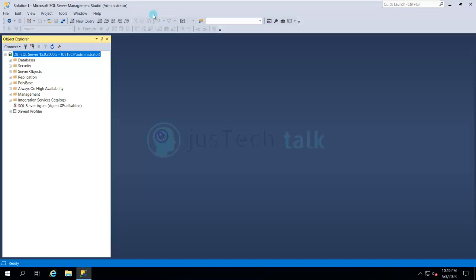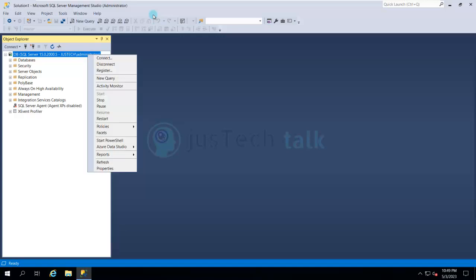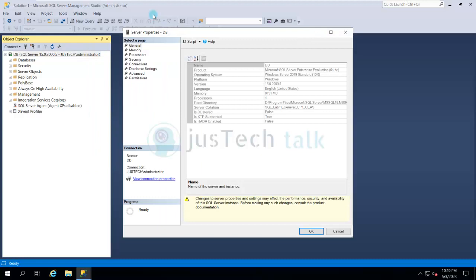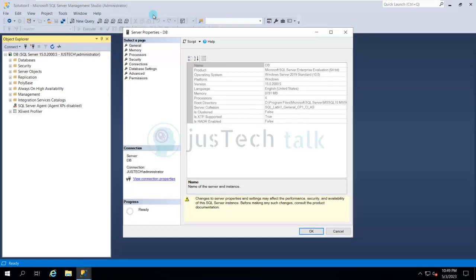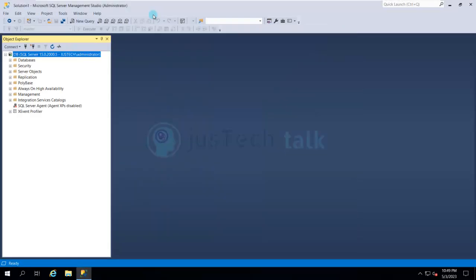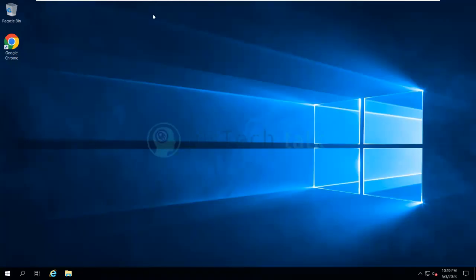Before we begin, I would like to show you, if you go to properties over here, it says Microsoft SQL Server Enterprise Evaluation 64-bit. Now we would like to convert this installation to the Standard or Enterprise edition. I'm going to convert into Standard edition.